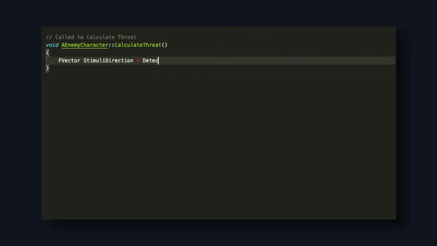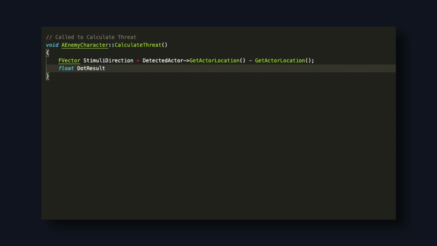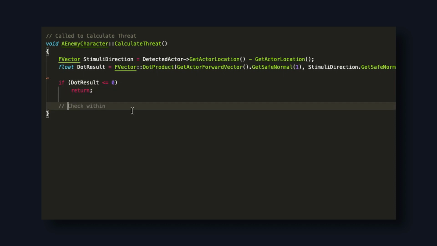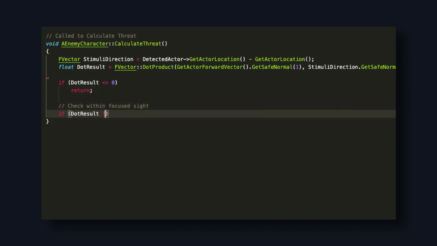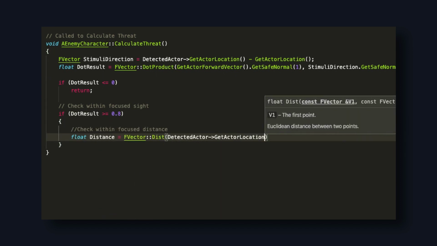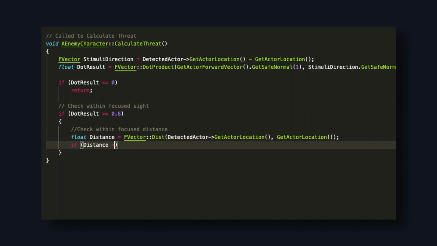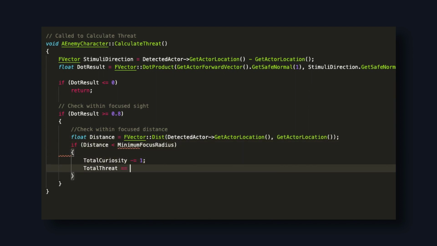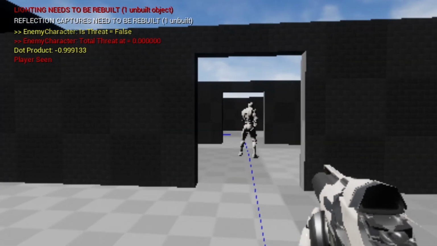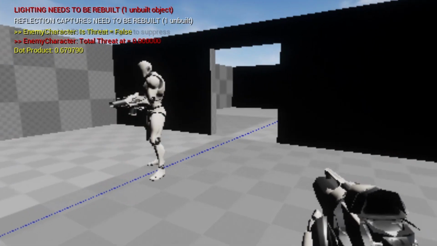When calculating it, you perform a similar dot product alongside calculating the distance of the player from the AI. We also use the maximum focus radius as our range for our focus sight. This ensures that we also add the threat whenever the player or stimuli was to be within the AI's focus sight. Additionally, the if statement compares to a higher forward dot product as the focused view direction is much narrower than the normal sight. And when you play this out, you can see the threat result when the stimuli or player is in front of the AI.